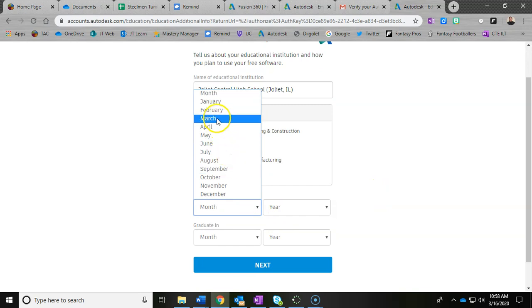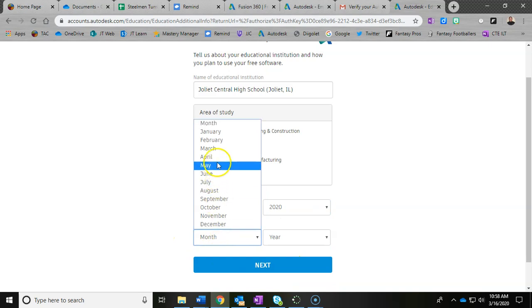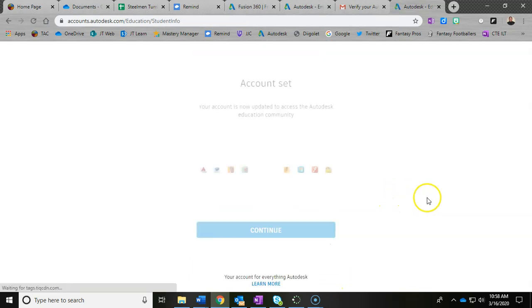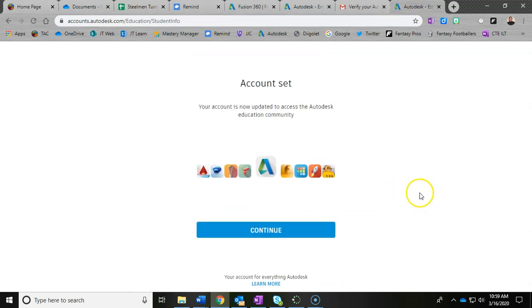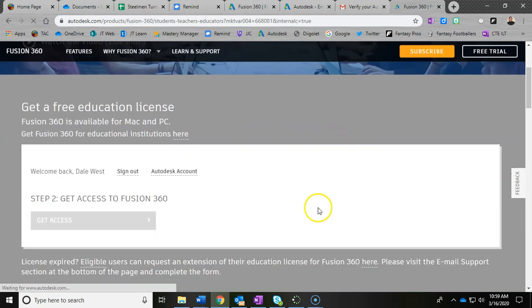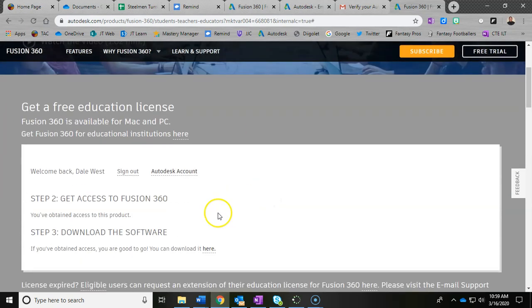For the enrolled date, you can do March of this year, 2020. For graduating, we can do March of 2024. And then hit next. And then we can hit continue. Alright, then you can go ahead and click on Get Access right here. And then now you're going to click this little button that says you can download it here. Click that, and then it's going to download on the bottom of your screen.